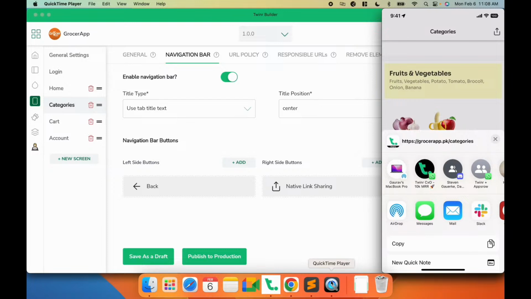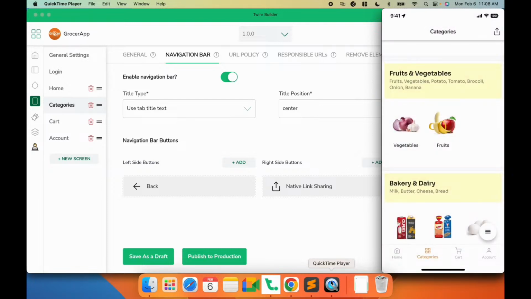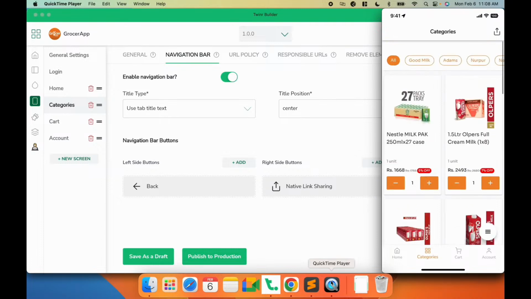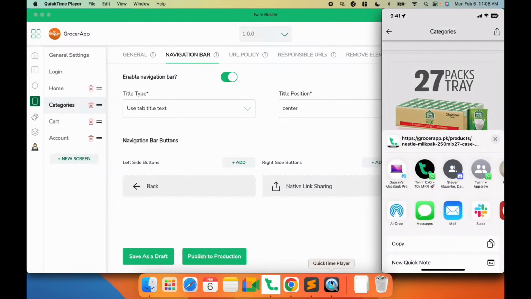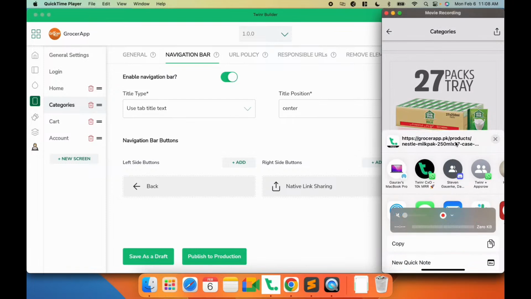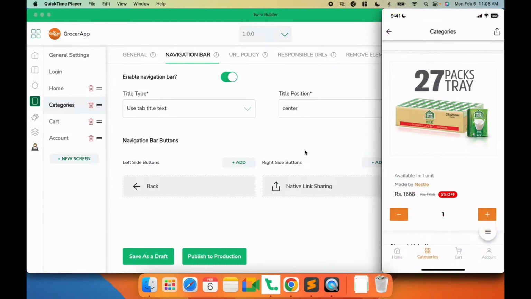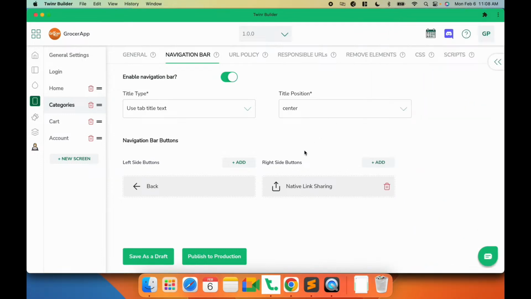Right now we are sharing the categories URL directly, but instead I can go to any of the products. I can click on any product like this, and click on the share button, and you see that now it's sharing the particular product URL. So that's how you can utilize this native link sharing button as well, which is really useful for shopping industries and these kinds of grocery applications. Okay, so we did that as well.